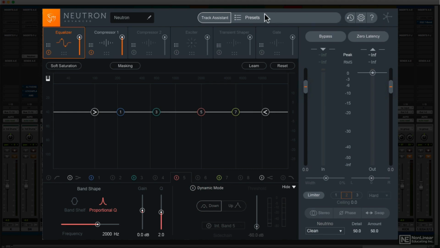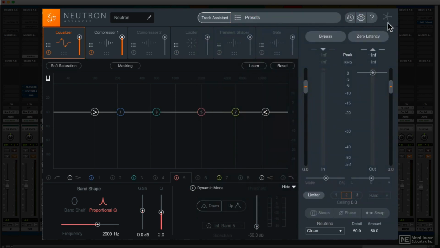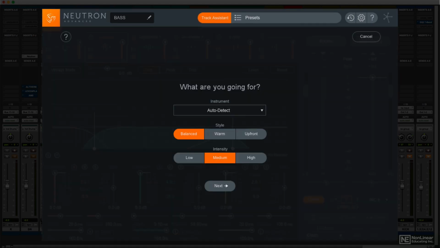At the top, you'll find the preset menu, along with access to the undo list, the options window, and the help. There's also a field for naming the particular instance. This is used by one of the plugin's intelligent analysis and display features. And the Track Assistant button enables another automatic intelligent processing feature. I'll cover all of that later in the course.